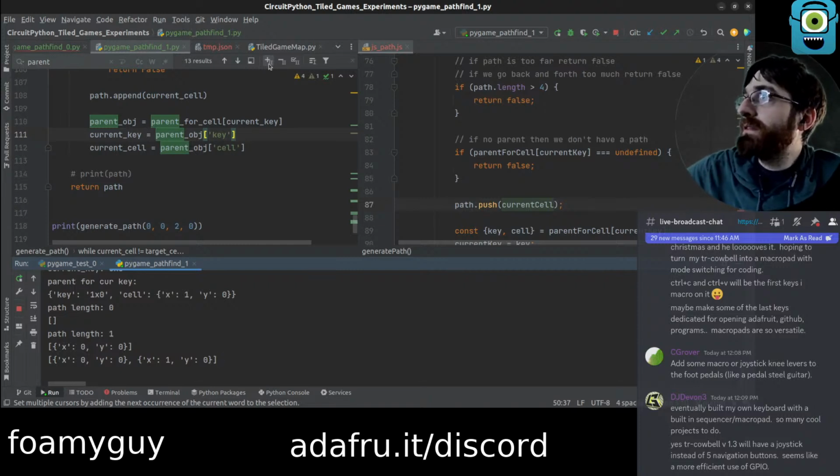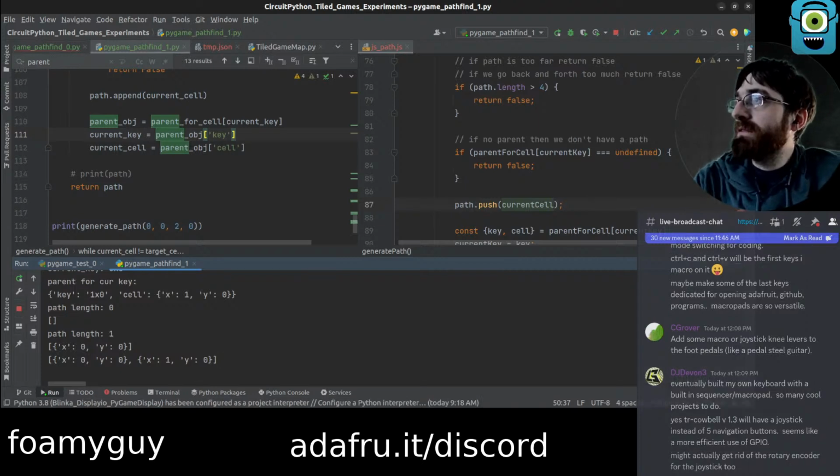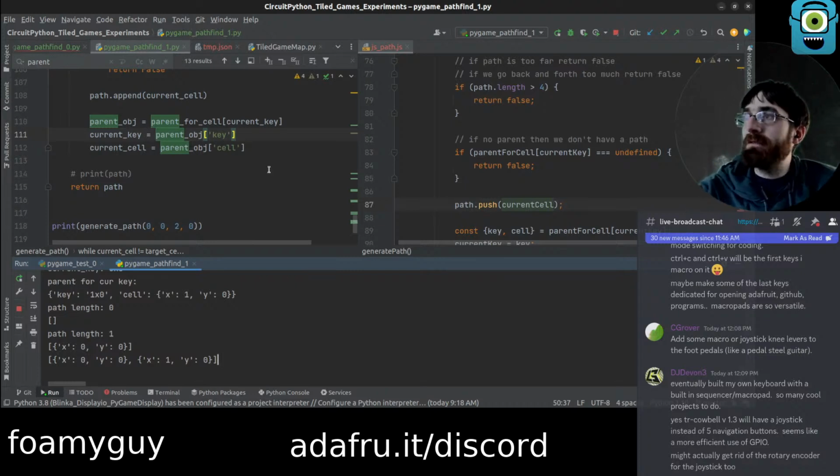Keys. Joysticks and levers. Get rid of rotary encoder for a joystick. The joystick being pretty handy.